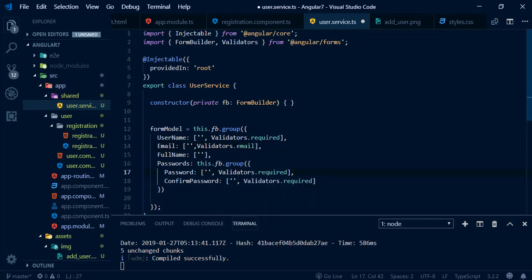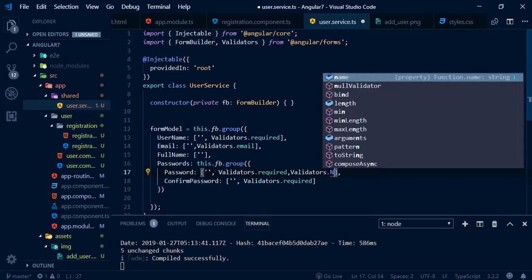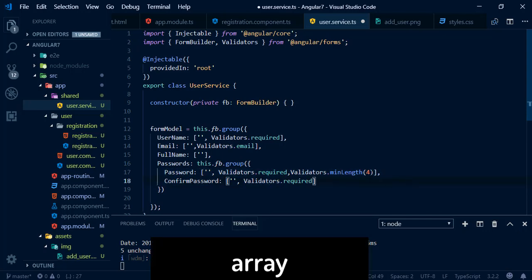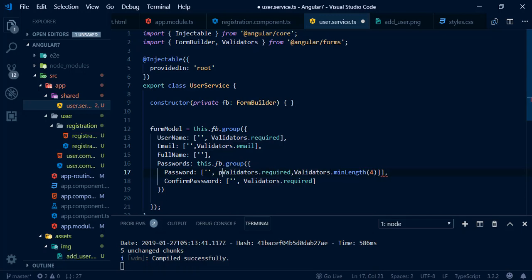Inside the .NET Core Web API, we have customized Identity Core for password min length as 4. So we have to apply the same validation here. Validators.minLength function can be called here. Inside this function, we have to pass 4. If there is a control with more than one validation, we can pass validations in another array. So here we have passed these two validations inside another array. Now we have defined the validation for these form controls.